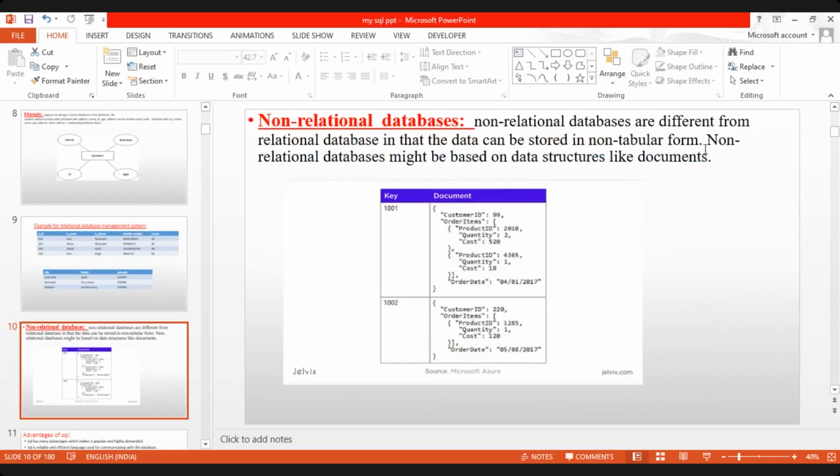In non-relational databases, data is different from the relational database. The data can be stored in a non-tabular form. A non-relational database might be based on data structures like documents.